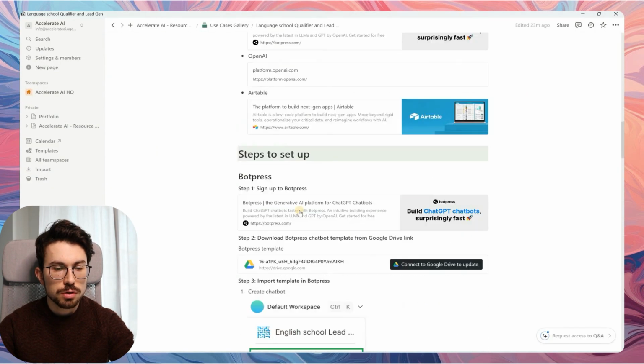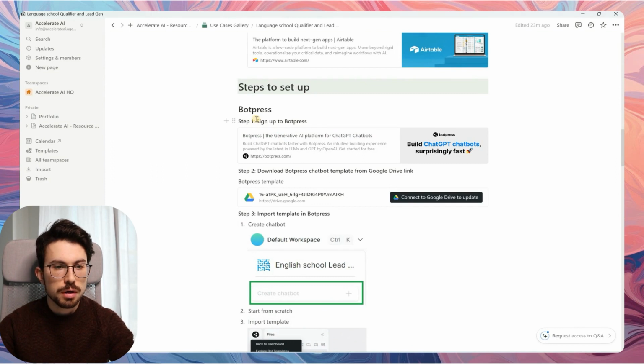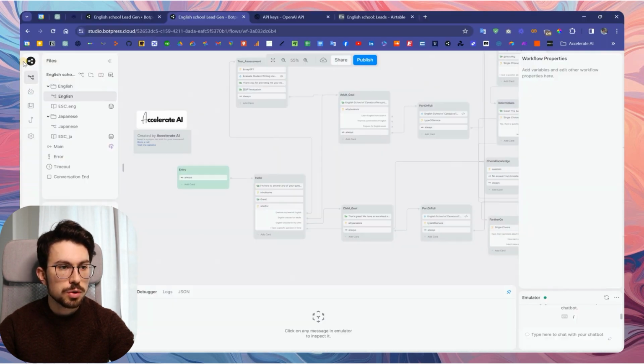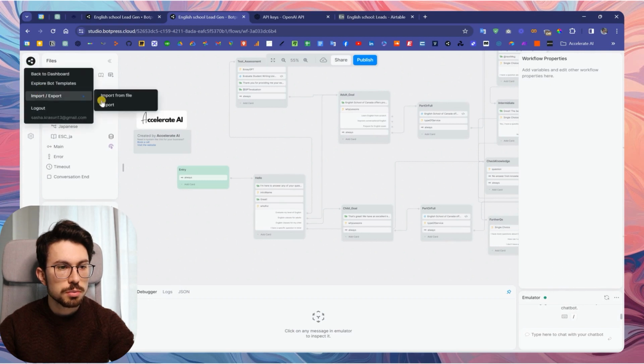In order to copy my template, you need to go to WordPress and register an account. Then you will need to download this template, and then go to import export and import it from the file for the newly created chatbot.